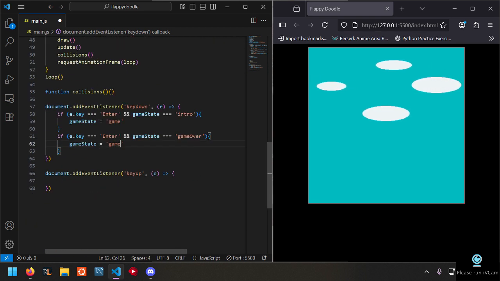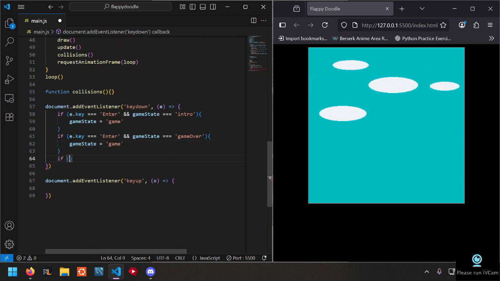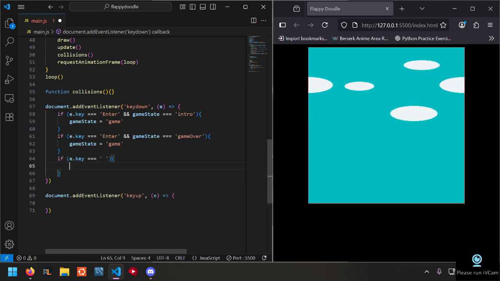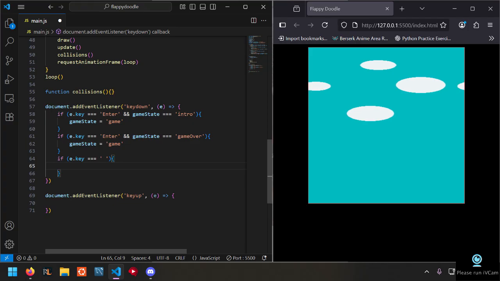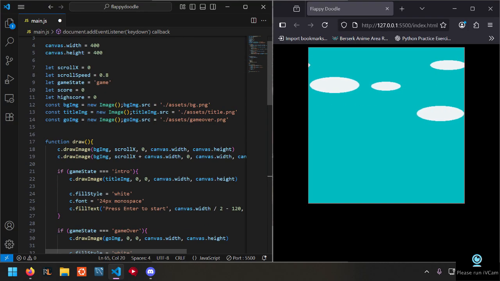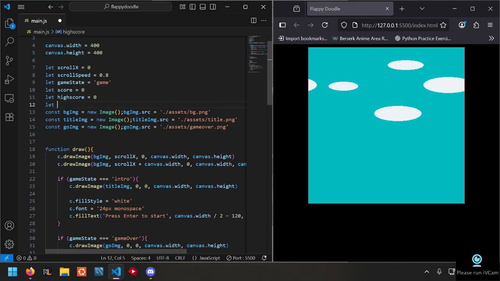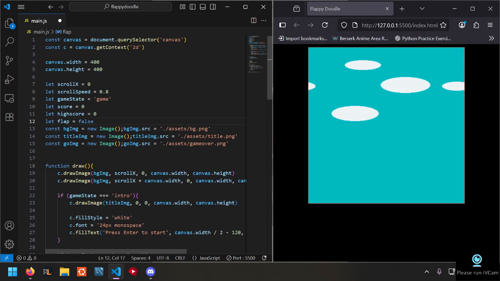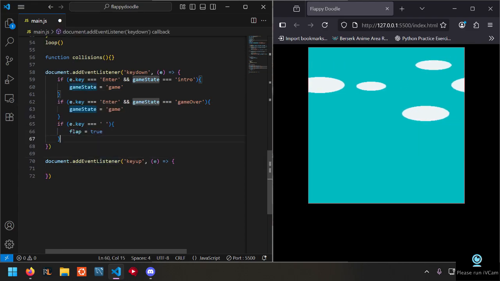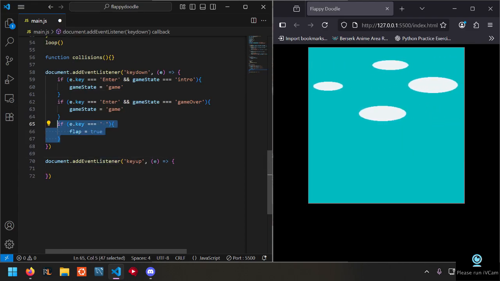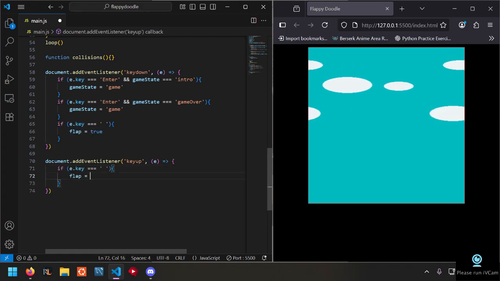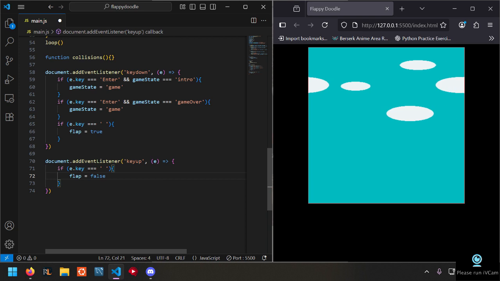All right, and we'll do one more here. If that key is spacebar, then flap equals true. We'll have to call it up here. Let flap equal false. All right. Copy that. Paste it. All right. Now if the key is up, then flap goes back to false.